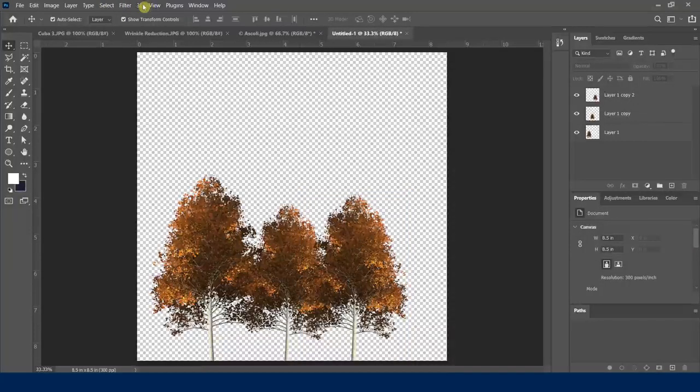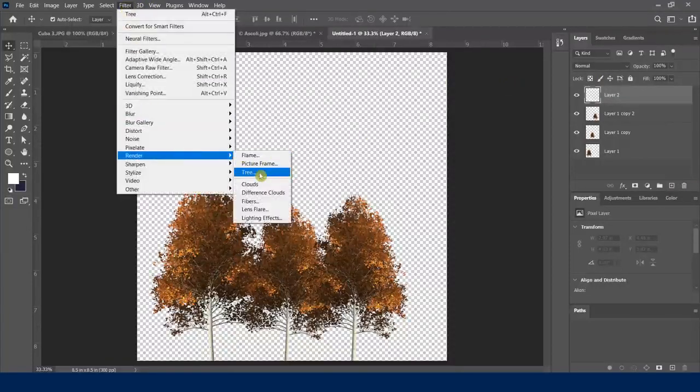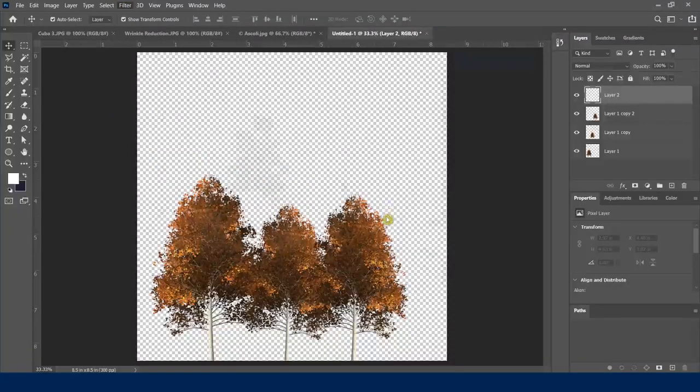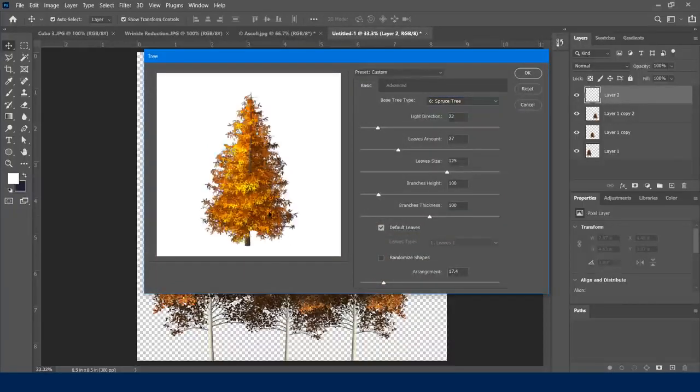Let's add on another tree. How easy is that? So go ahead and create another layer, go over here to Filter, let's say Render. And just for fun, let's bring in one more tree, creating our new little world here. Let's bring in a spruce tree. We're going to be in another part of the country than I'm in. This is going to be up in the mountains.